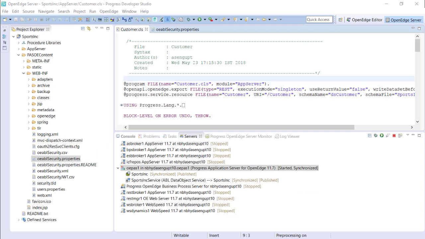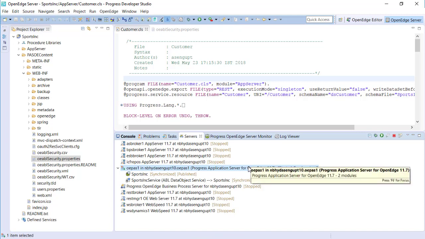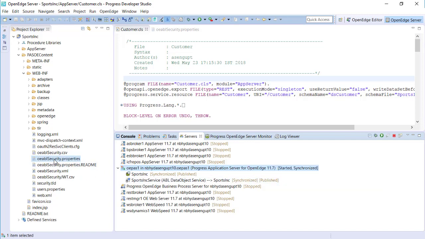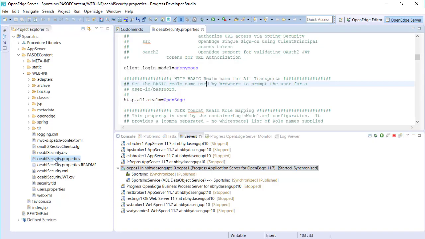We have already created a Progress Data Object service in the OpenEdge Developer Studio. As you can see, it is deployed on the default Progress Application Server for OpenEdge instance oepas1. To configure the Data Object service, we need to modify the oeablSecurity.properties file that is located in the WEB-INF folder. We begin by changing the client login model to OAuth2.